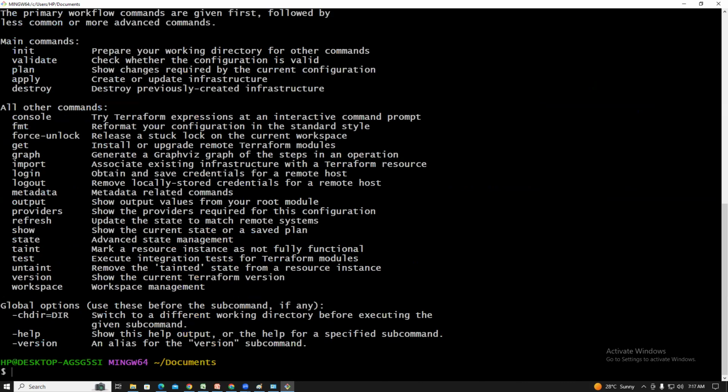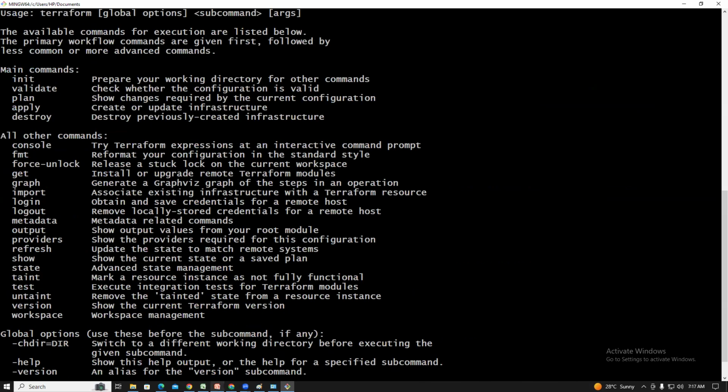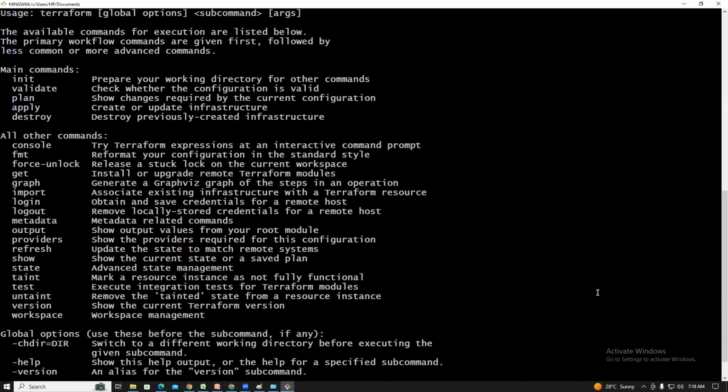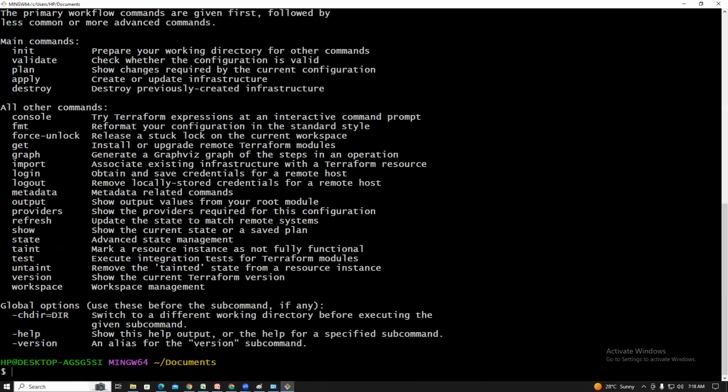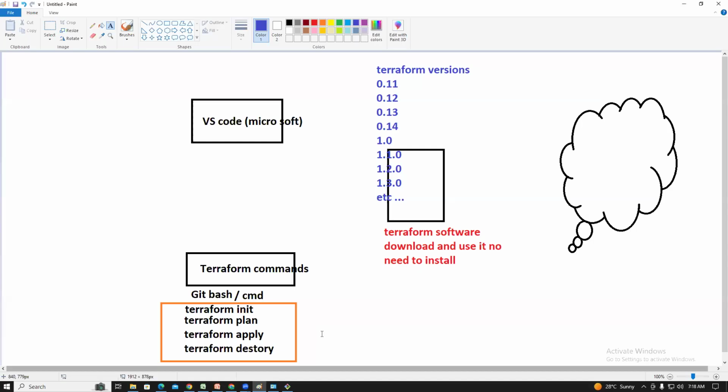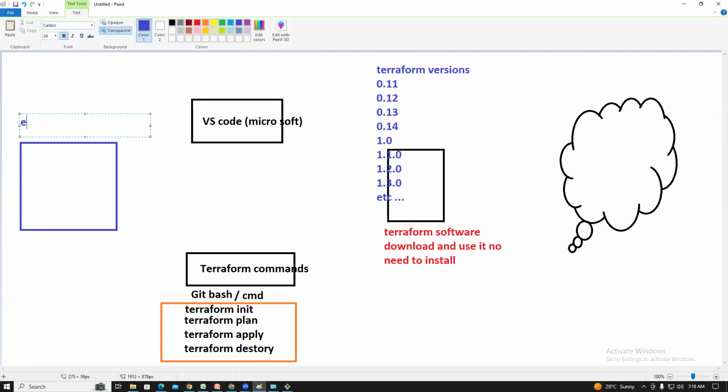So if you want to run the terraform.exe, if you see, guys, if you want to run the Terraform commands, we need to set the environment variable. Why do we need to set the environment variable for Terraform? So you can run the Terraform command anywhere.